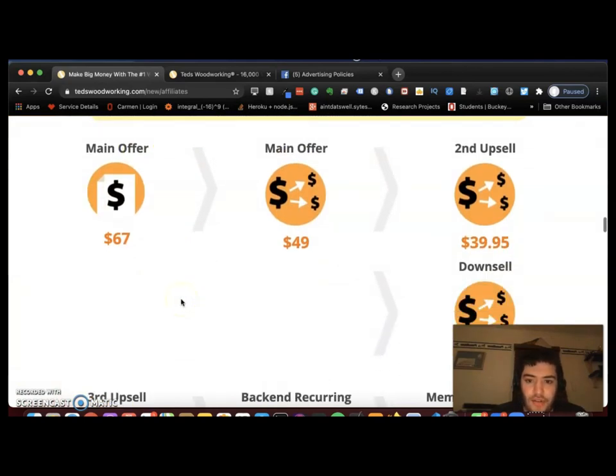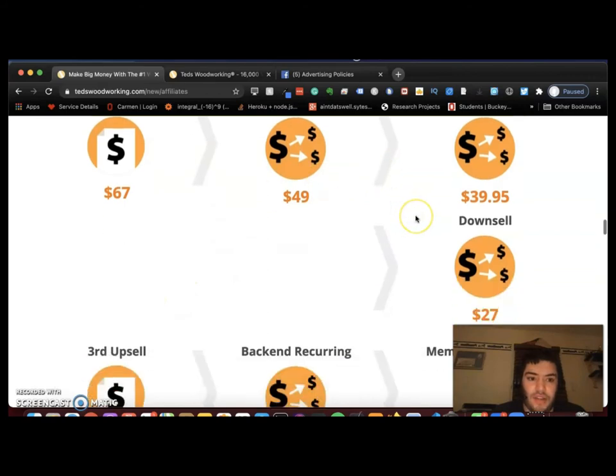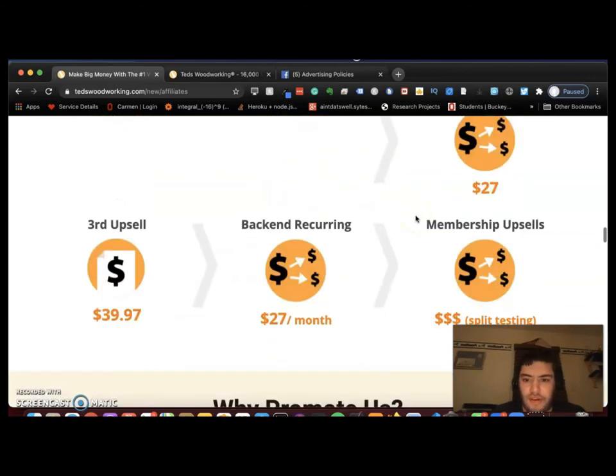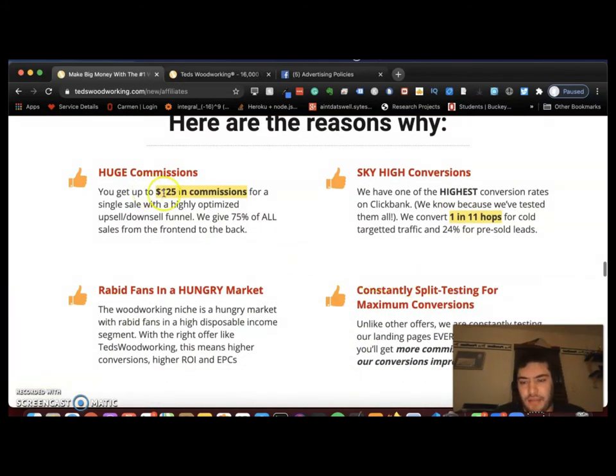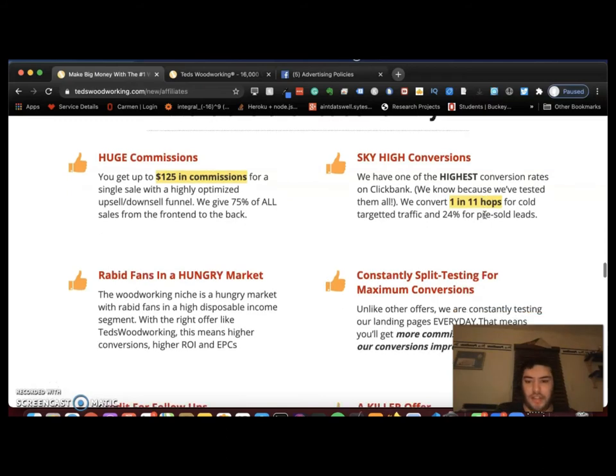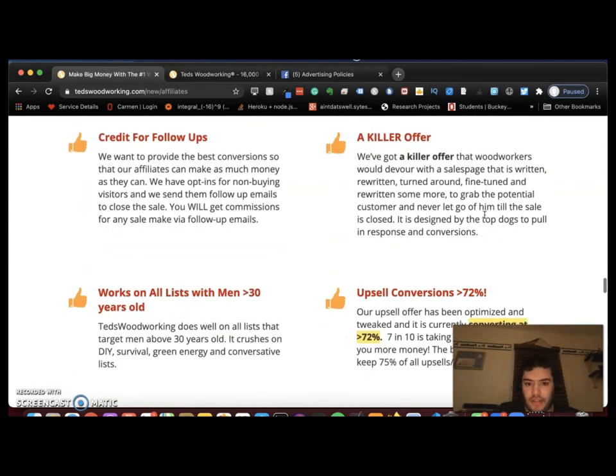So the $67, and then there's another main offer, and it goes to upsells, downsells. So there's a bunch of different sells where you can get multiple buys, and that's where you're making the money. So you can get up to $125 in commissions, and it has really good conversion. So 1 in 11 hops. A hop is a visit. So 1 in 11 people convert. And that's for cold targeted traffic. Depending on what kind of traffic source you choose, that might work for you, it might not, but that's a good sign, and I've actually seen that. It didn't take me long to get conversion with it, so don't think that it's going to be super hard.